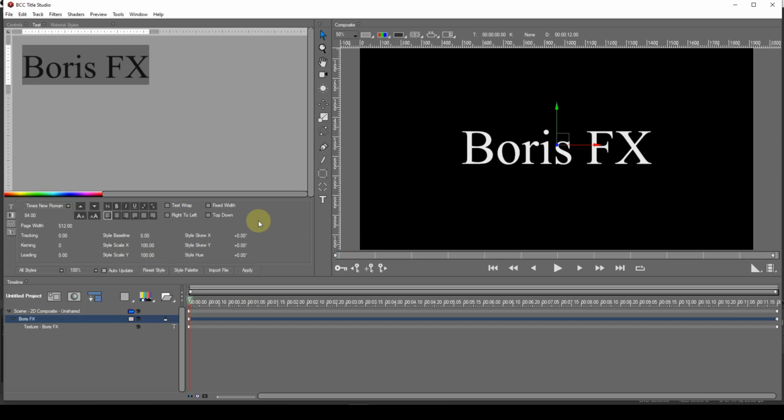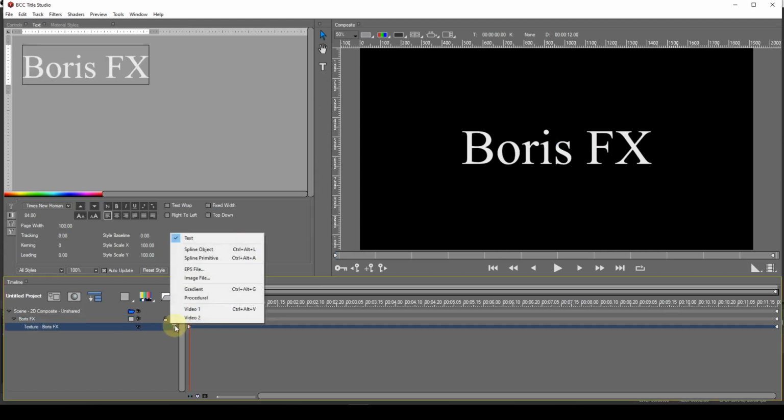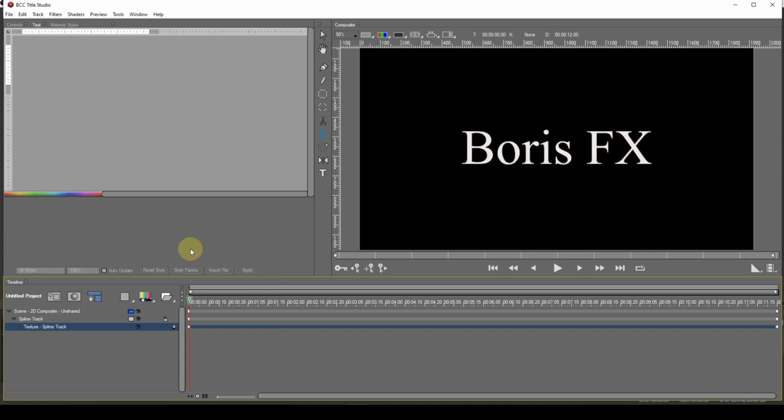The text now needs changing into a spline object. To do this, click on the Change Track Media icon for the texture track and select Spline Object. You'll see that multiple spline object entries have been created under the texture track if you expand it.